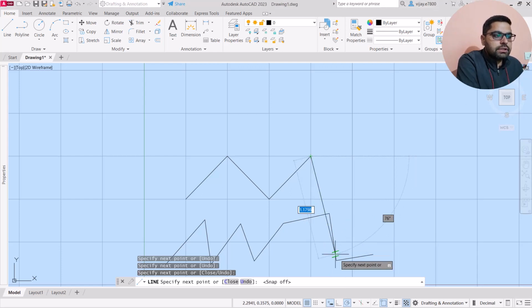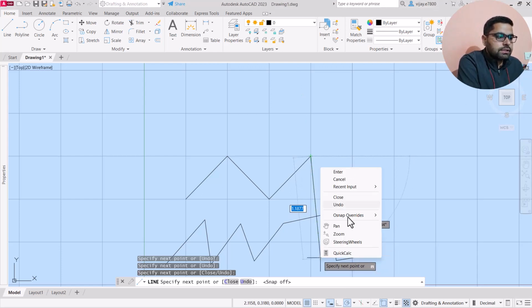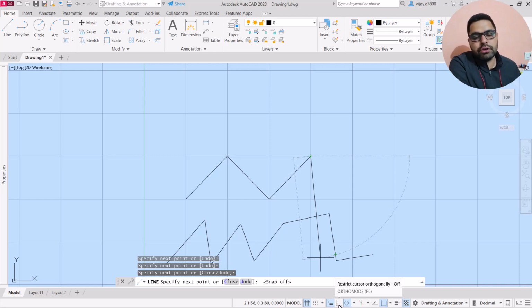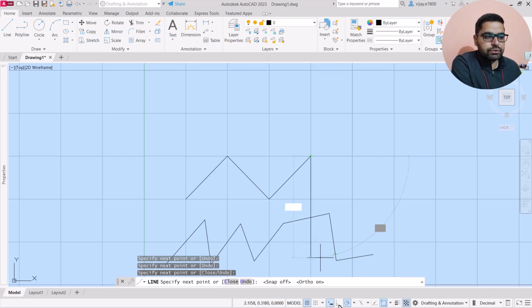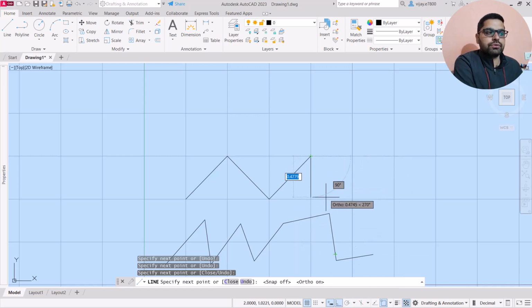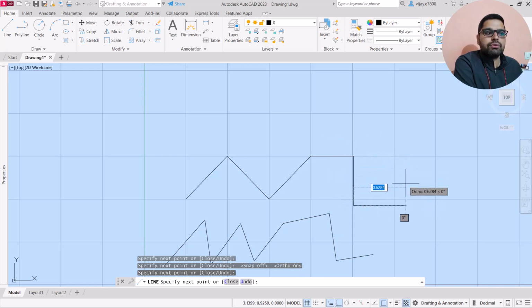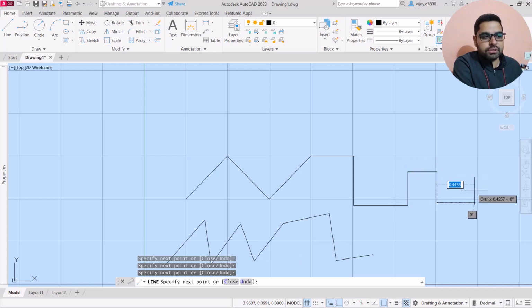Now, the next command that we are going to discuss, we will need a line for this. Suppose that you want to draw only on angles that are in multiples of 90 degrees. So that's ortho mode that is going to help us. If you have turned this ortho mode on, you will not be able to draw any line at an angle other than multiples of 90.